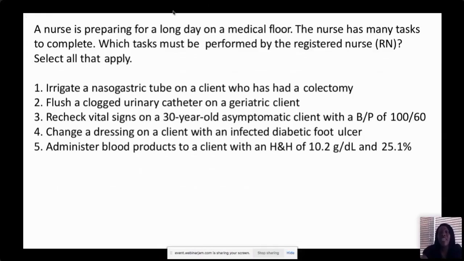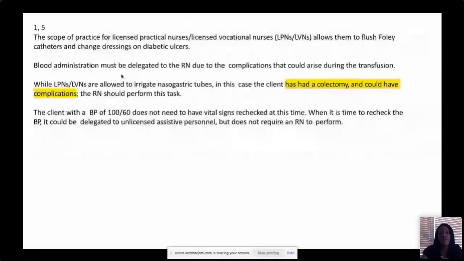If we change this to PN, you can give the PN 2, you can give the PN 3, and you can give the PN 4. And if you have an AP with you, you can give the AP 3. Asymptomatic is a nice keyword. Yep, just 1 and 5.